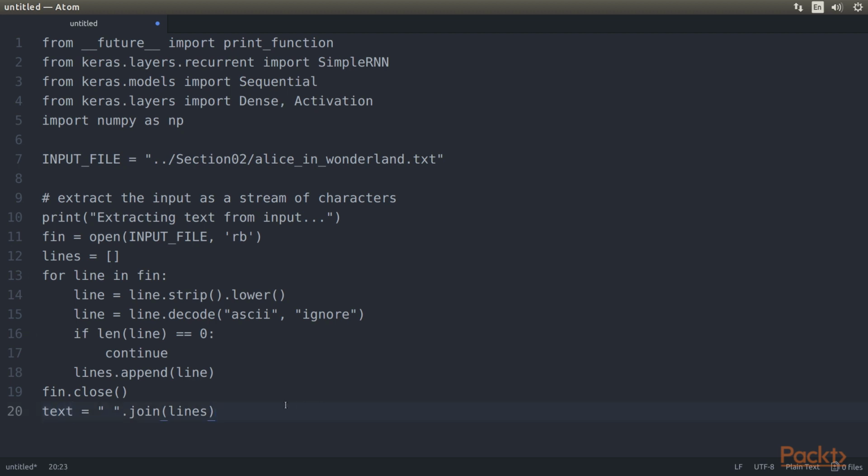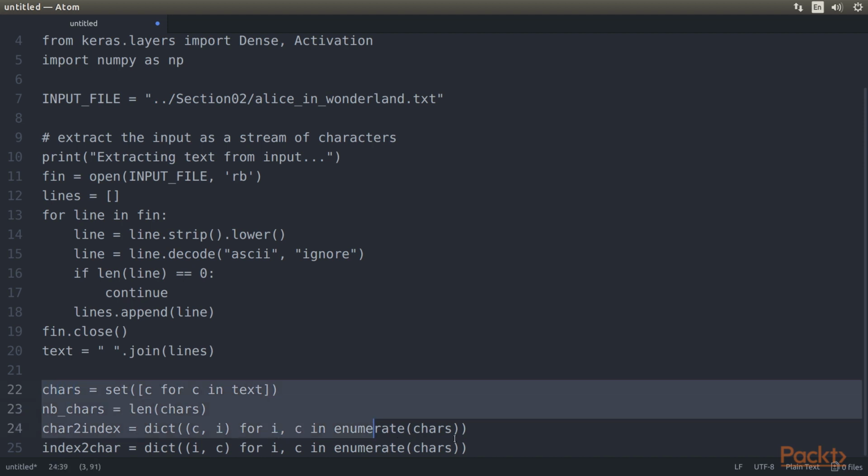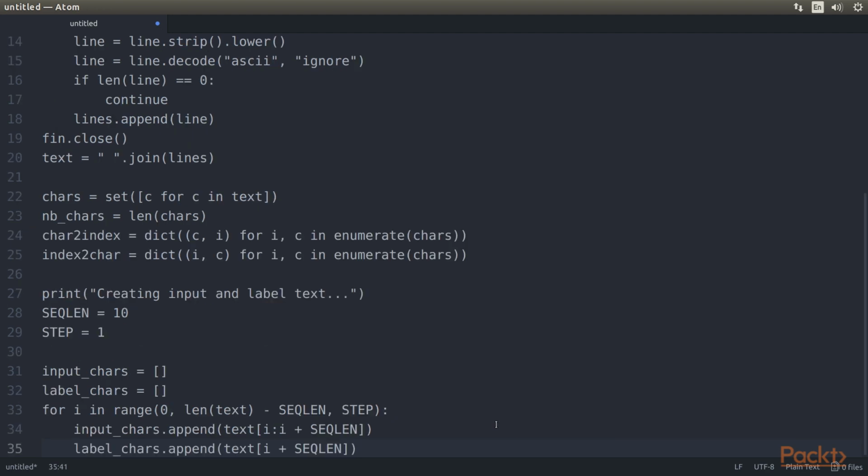Since we're building a character-level RNN, our vocabulary is the set of characters that occur in the text. There are 42 of them in our case. Now, add a few lines of code. Since we will be dealing with the indexes to these characters rather than the characters themselves, this highlighted code creates the necessary lookup tables. Again, add a few lines from the code bundle to create the input and label texts.